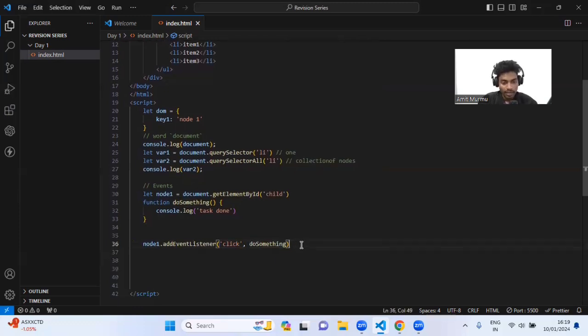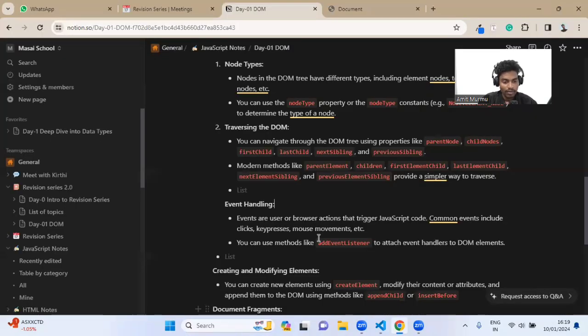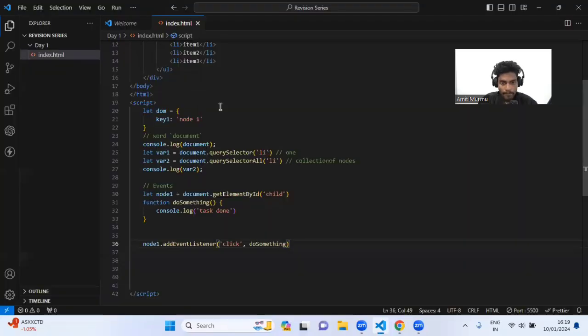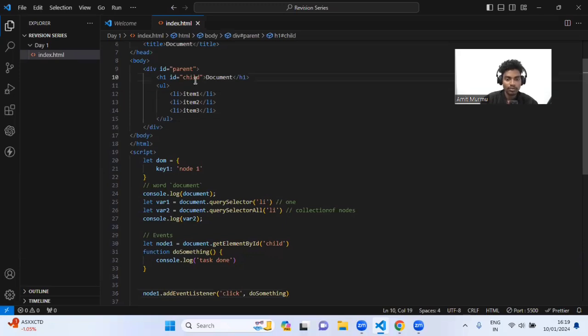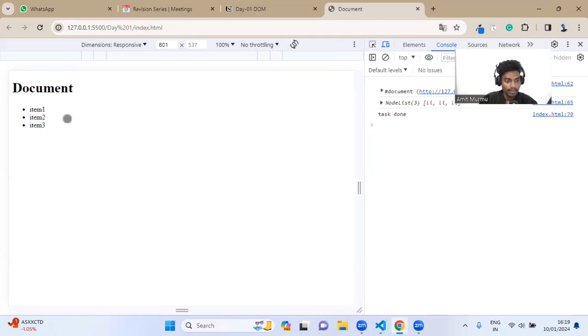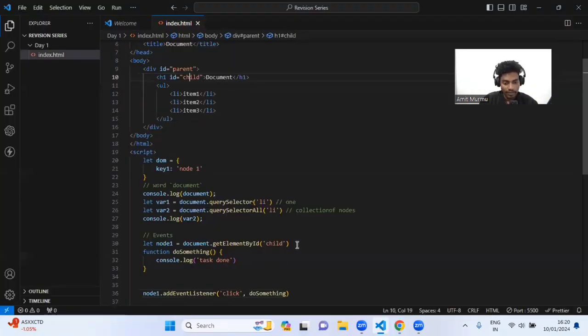Good, nice. And if I try to execute this, let's see. What was the heading? Okay, the heading was document. So if I click on the document, I get task done. Again I click, again task done. Again, task done. So here we can see a simple representation of how you can execute a task on a specific event. So yeah, I will ask for any doubt.